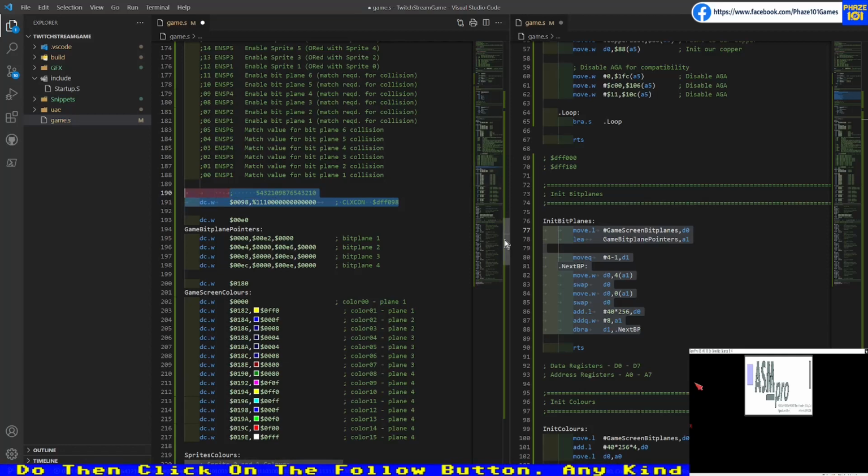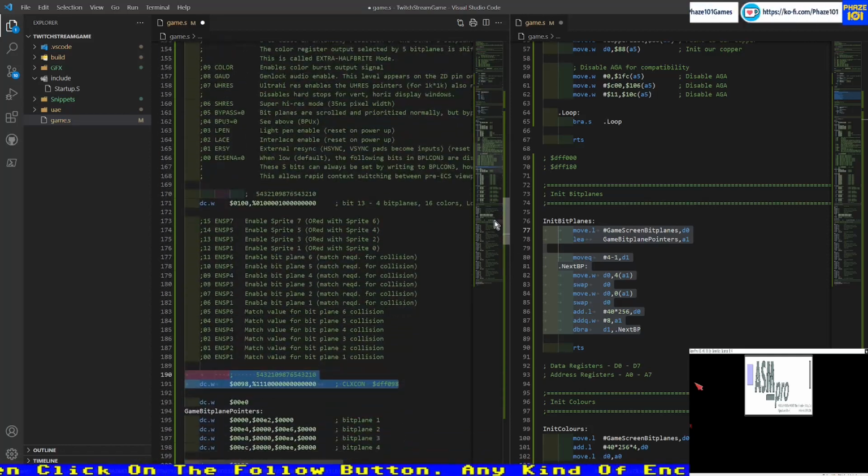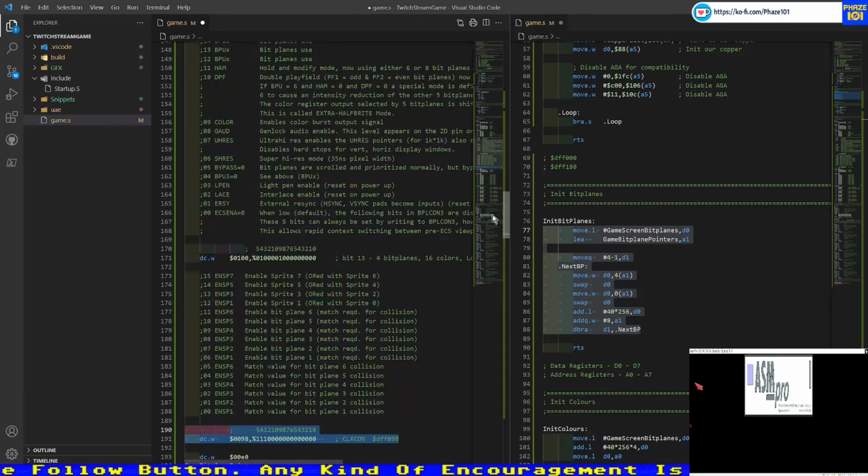For now, I won't cover that. It's the collision detection, which I just prepared. You don't need to know it.